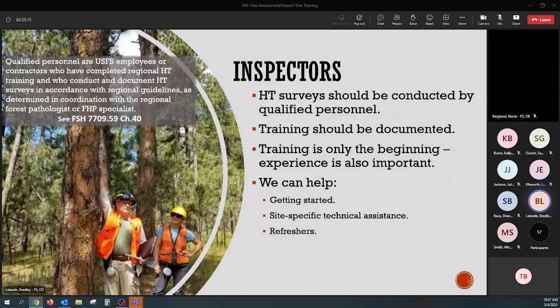But training is only the beginning. Over time, as you continually conduct hazard tree surveys and evaluate tree failures, you'll gain more and more experience. In the meantime, we're here to help you get started. We can also provide site-specific technical assistance if you have forest health-related issues that you're struggling with, and we can also provide training refreshers.